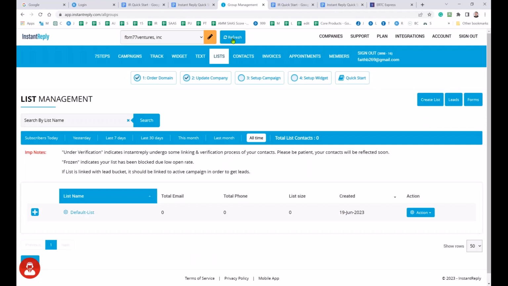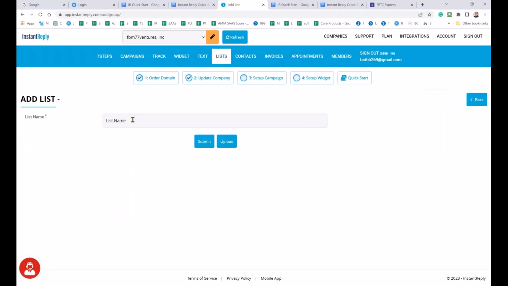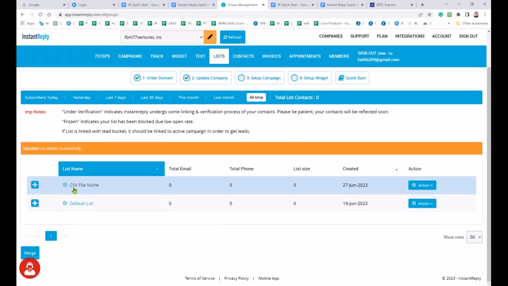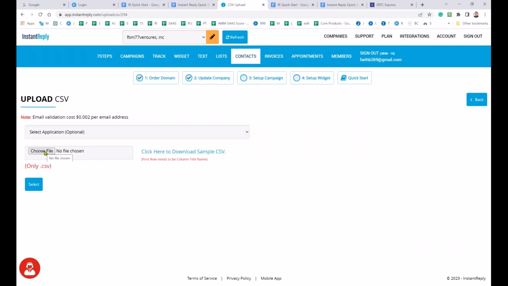Go to list, create list, and then CSV file. Give it a name that you know what the list is about. Now the list name is created. Now you go to action and then upload CSV contacts. Then you choose your file and you follow the screen. Got it?